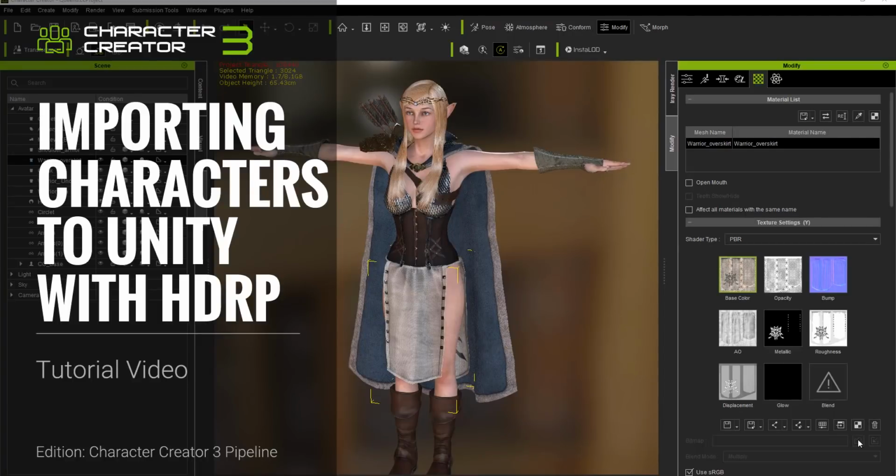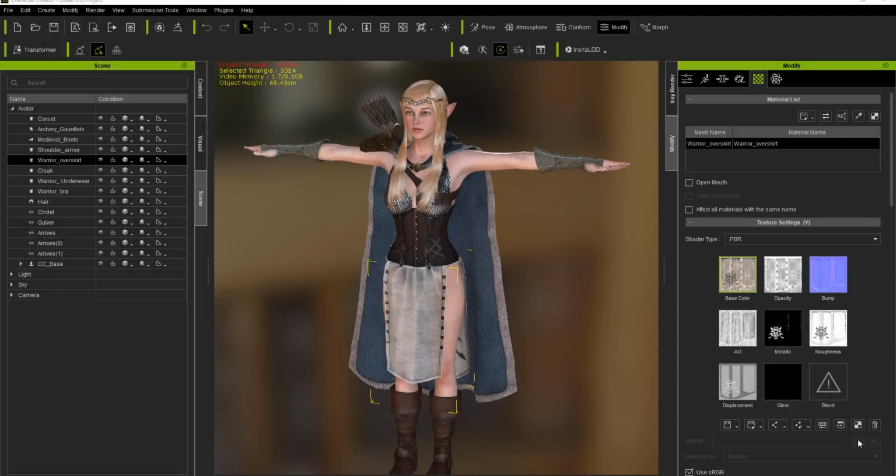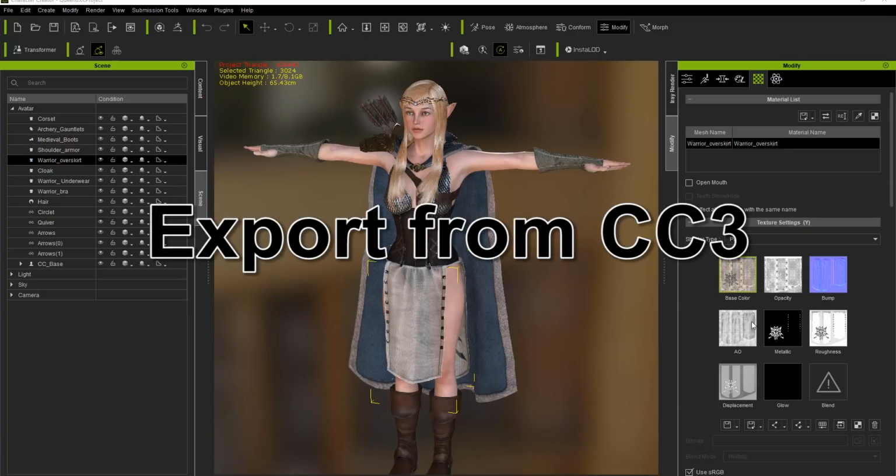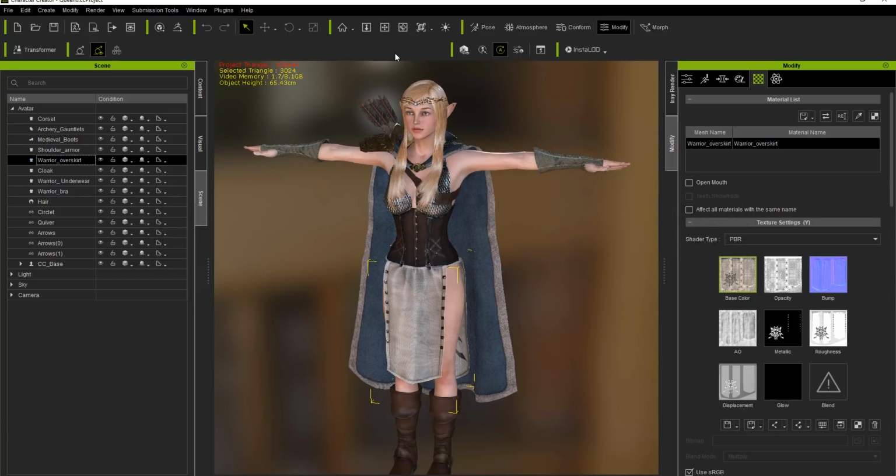Hey everybody, in this tutorial we're going to take a quick look at the pipeline for importing your Character Creator character into Unity using HDRP mode, otherwise known as High Definition Render Pipeline. This makes your character look a lot better in Unity, and with Character Creator 3.03 we have the ability to do so. So make sure, of course, that you're updated to Character Creator 3.03.